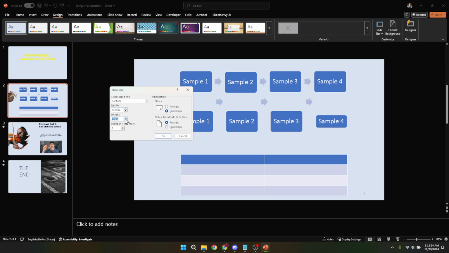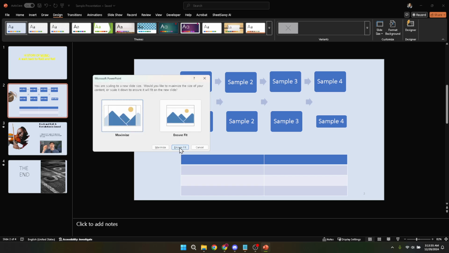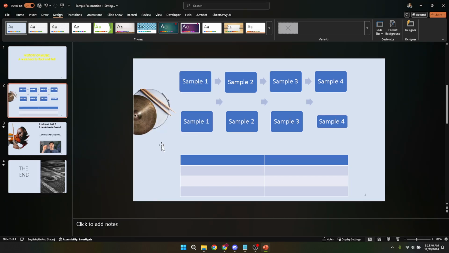A prompt may appear asking whether you want to maximize your content size or ensure it fits on the new slide size. This is important because it determines how the content you've already placed on your slides will adjust to the new dimensions. Make your selection based on how you want your content to appear, and voila, your slides are now resized. But before we wrap up, here's a tip. Always preview your presentation after changing the slide size. This ensures that your content still looks as intended on the new slide dimensions. Sometimes adjusting the slide size can alter the layout of images, text boxes, and other elements, so it might require a bit of tweaking to get everything looking perfect again.